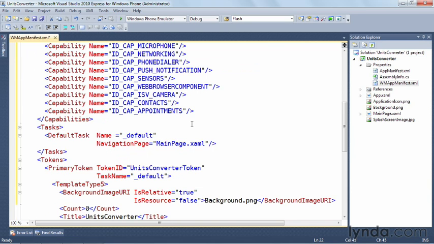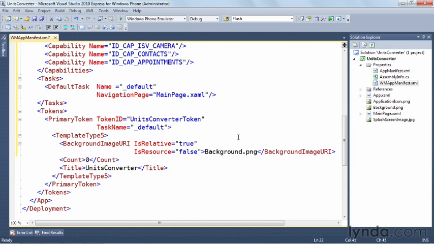Looking a little bit further down, we see the name of the starting page, which is in our case always mainpage.xaml. If you wanted to start with a different page, you would change this. And then finally, here's how background.png is referred to and the title that comes out underneath background.png when it's on the home screen.